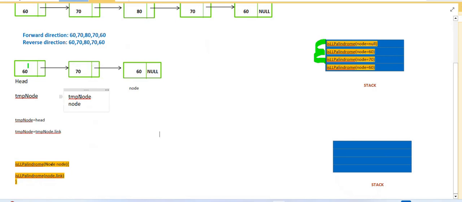And again, same thing. We'll point our temporary node to the next node with the instruction temporary node dot link. So now our temporary node is pointing to the last node here. Again, from the stack frame, it comes to the previously called method, that is node data equal to 60, which is pointing to the first node, right? Now again the comparison will be made: node data 60 is equal to temporary node data 60.